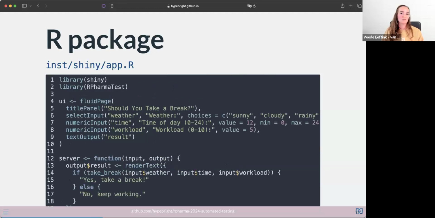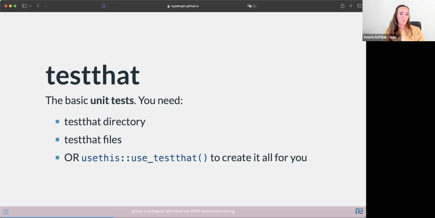Now, similarly, we could also have a little Shiny app in our R package, for example, in the inst directory, where we would have a very simple UI where you can input all your arguments, and output would be a text output that simply outputs whether or not you want to take a break. Now, the point of this is that we want to have tests in place for both the function and for the Shiny app. Now, we would need to have testthat to actually achieve that.